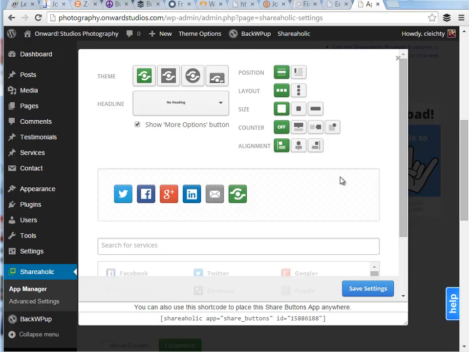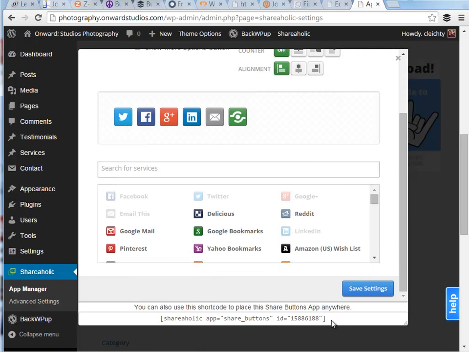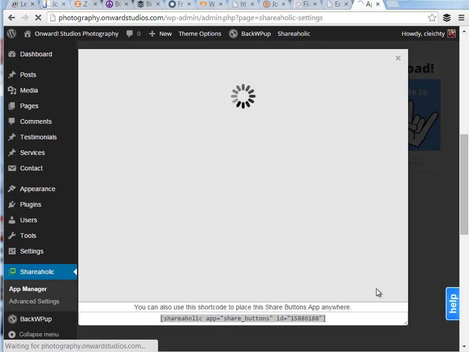One other thing to point out before I close this window is at the bottom here is the short code I can use. This is another feature of Shareaholic that I really like. So I can use this short code and place these share buttons anywhere on my site, even within content of any page. So it doesn't have to be just the specified areas that we saw earlier. I can place this anywhere within content. I'm going to go ahead and click on Save Settings.